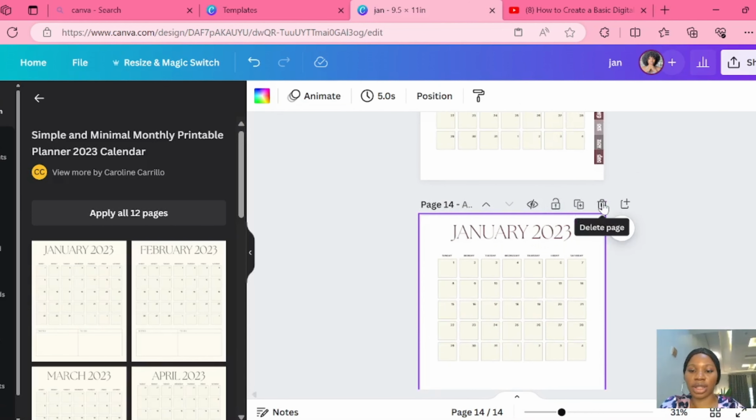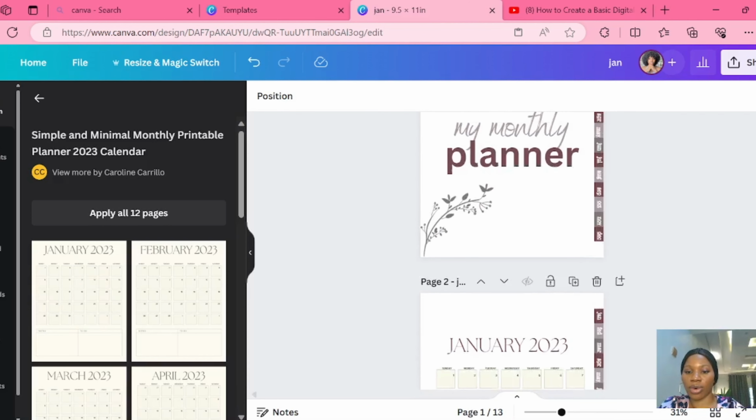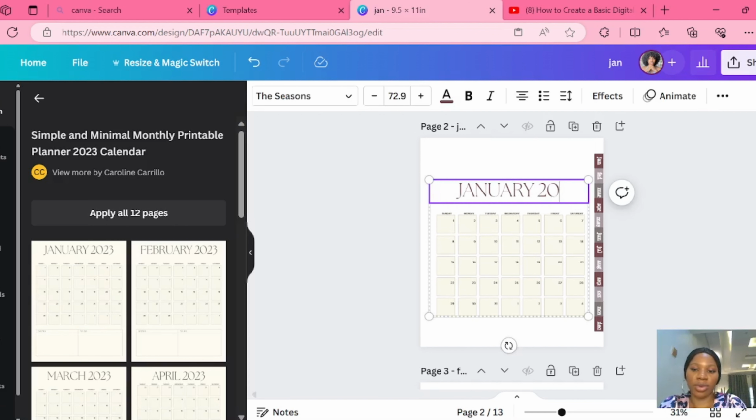Okay, so it's time to delete this page we just added. Good. Come all the way back up and start editing the text. The January is fine, but I want to take out this 2023 just because I want people to use this planner every year. So I don't want it to be on a specific year.